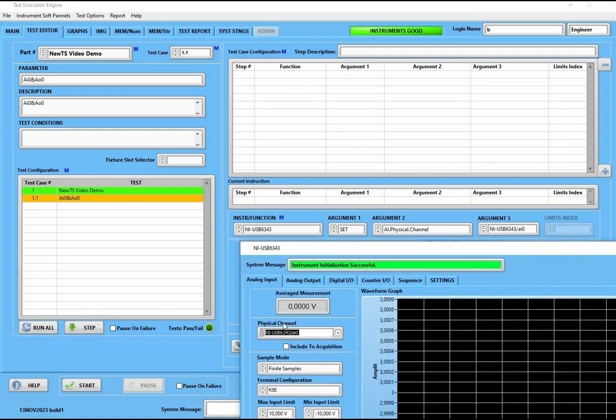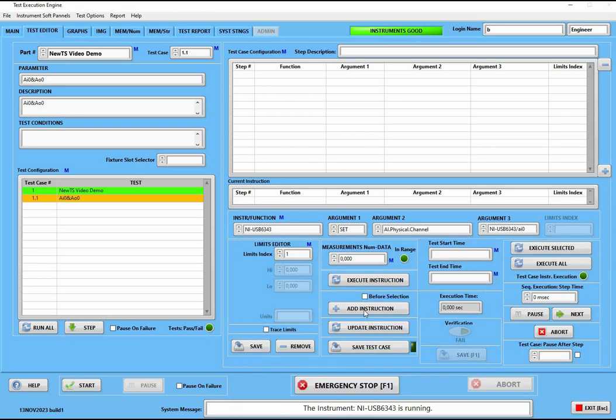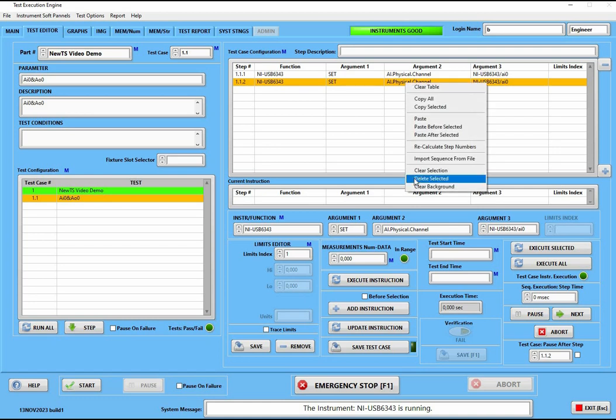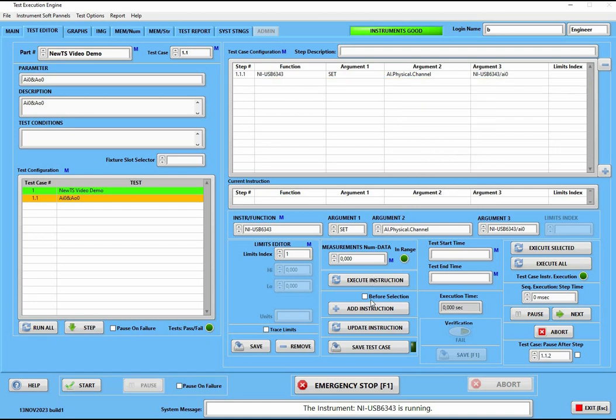Now we can add this instruction to the test case configuration table. Somehow I clicked on the Add Instruction button twice. We will go to the test case configuration table, select the needed line, and from the menu select Delete Instruction Item. Now we have to save the test case.